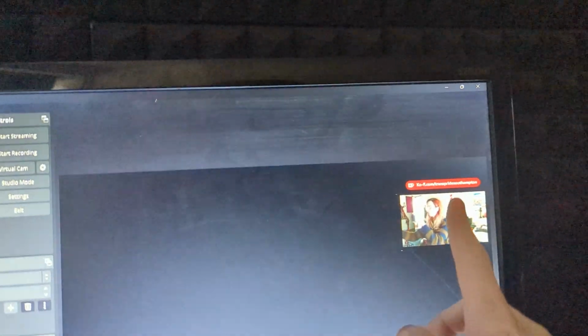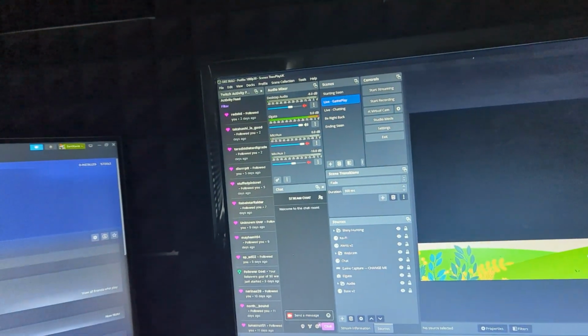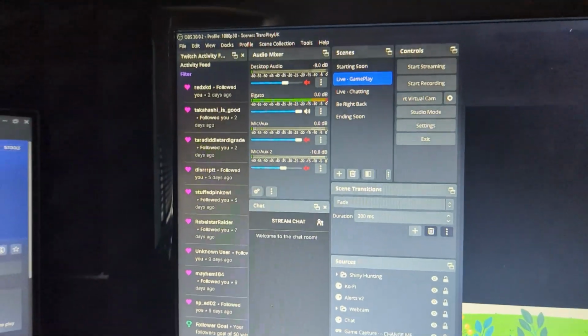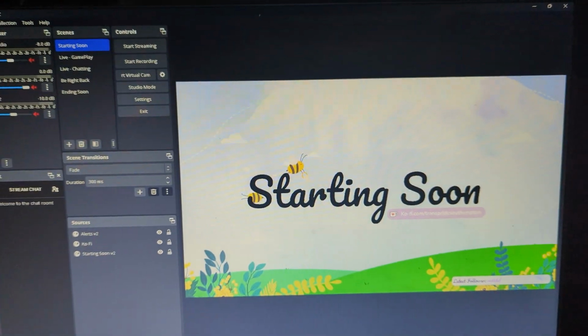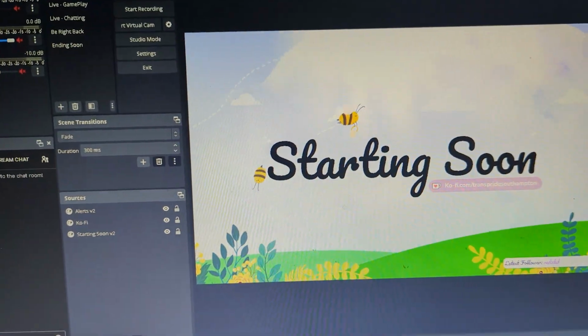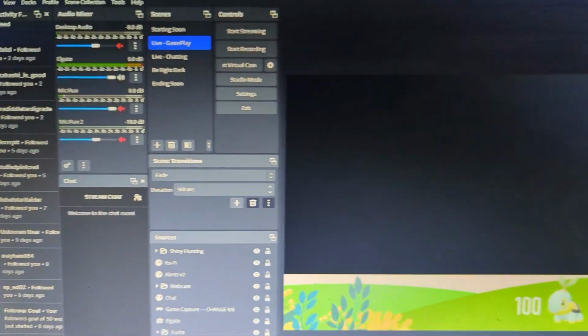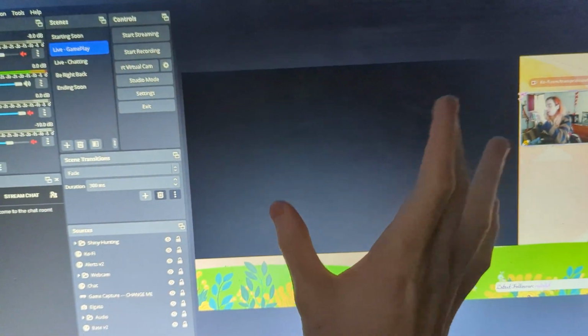So to make sure that it is on the correct screen, you can mess around with settings and everything. As you can see, there's the very basic webcam and everything of me. Hey, how's it going? So now we have several different scenes. We have this first scene, the starting soon, that is just a very basic animated starting soon screen. We have the gameplay, that our gameplay will be here in just a moment.